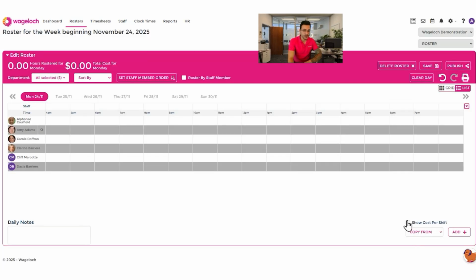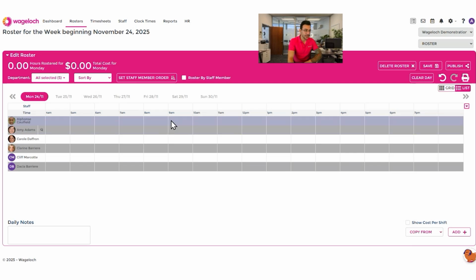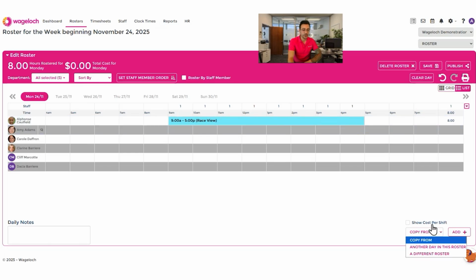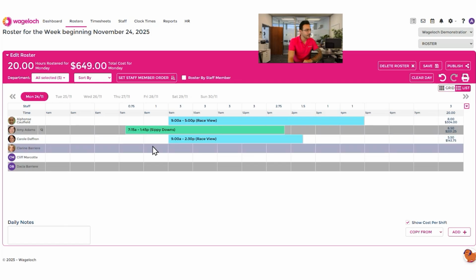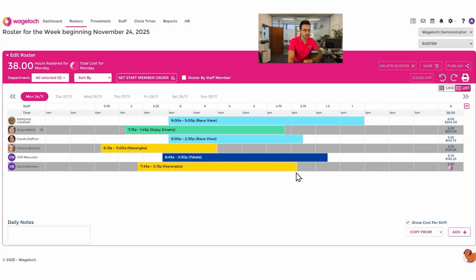To create a shift, you simply left click at the start time, you drag it across to the end time, you have the total hours, and then you also have the total shift cost. This is the award interpretation happening in real time. What you see there is your projected gross wages for that employee. Left click, drag drop, left click, drag drop, drag drop, drag drop, drag drop.